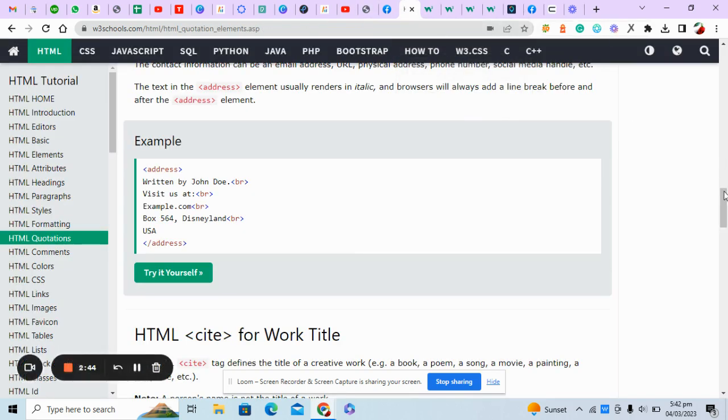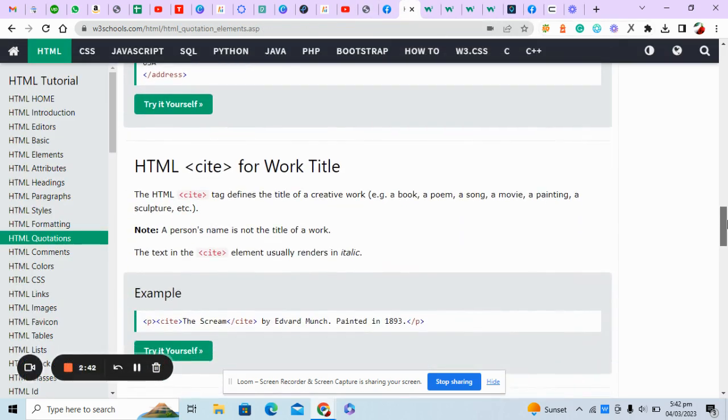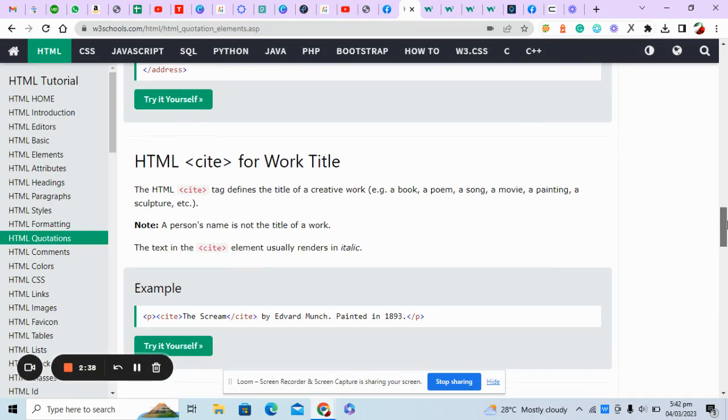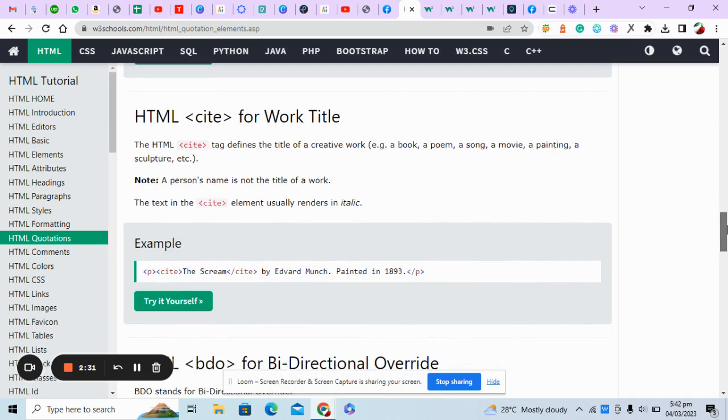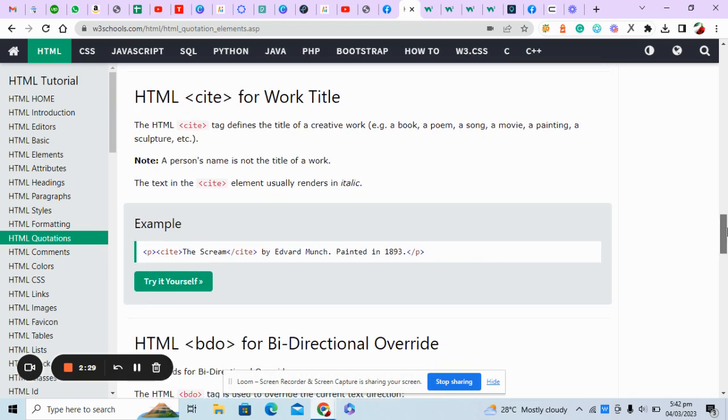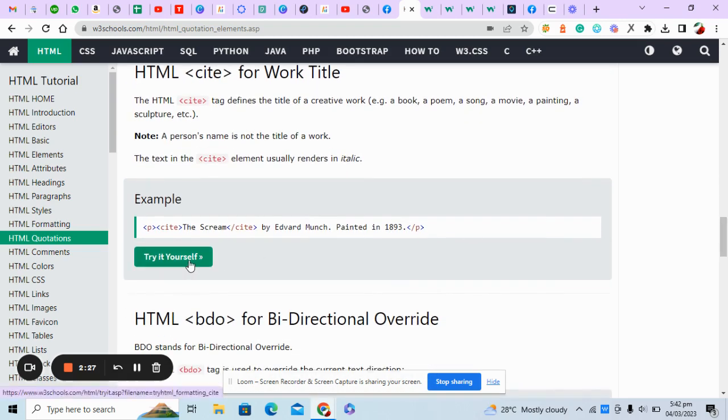So the next element is the cite tag. It defines the title of a creative work, a book, a poem, a song, a movie, a painting, or any sculpture. The person's name is not the title of a work. The text in the cite element is usually rendered in italics. So let's try it out.